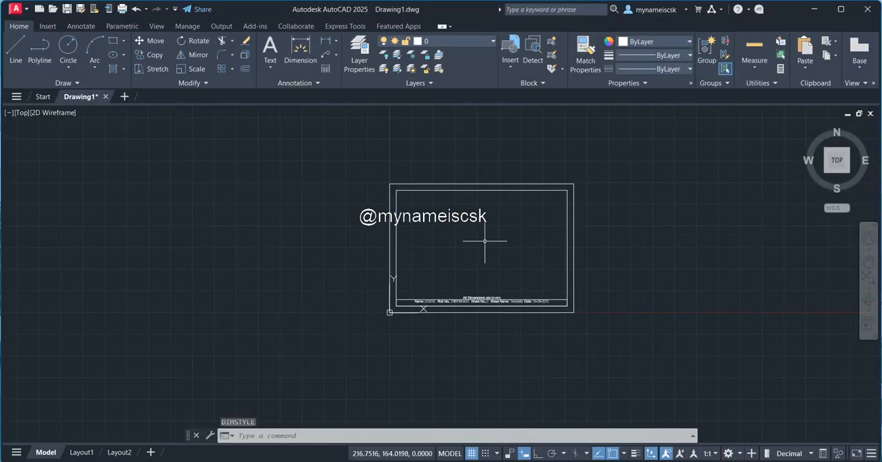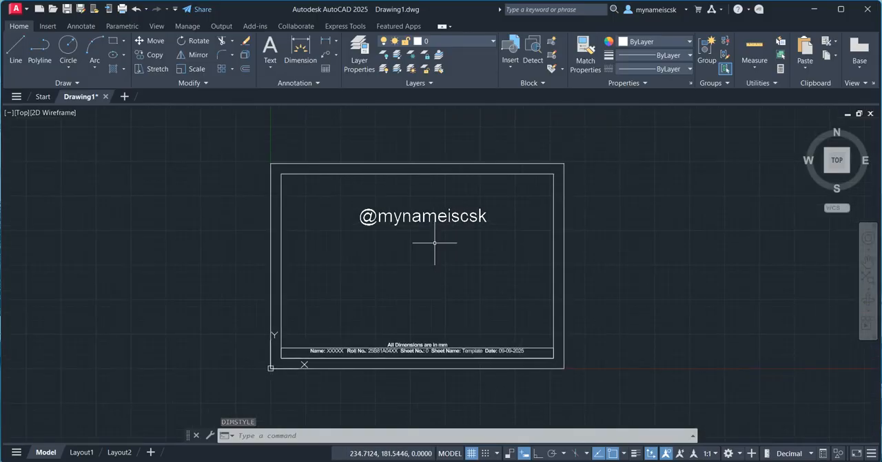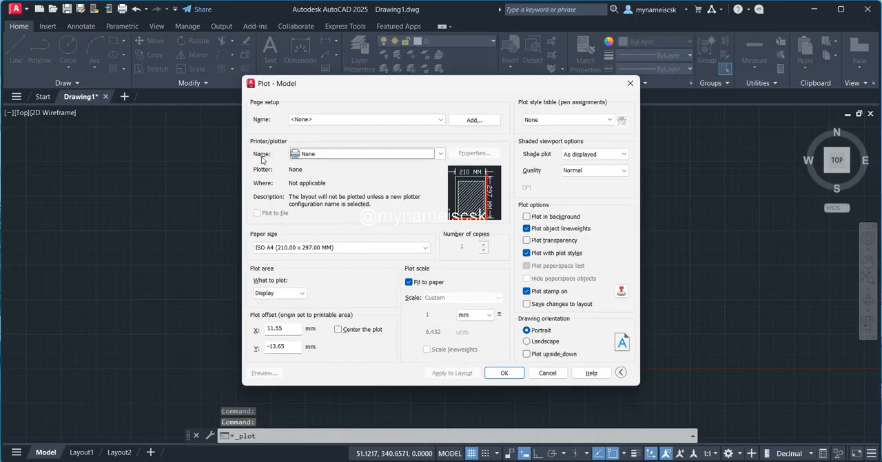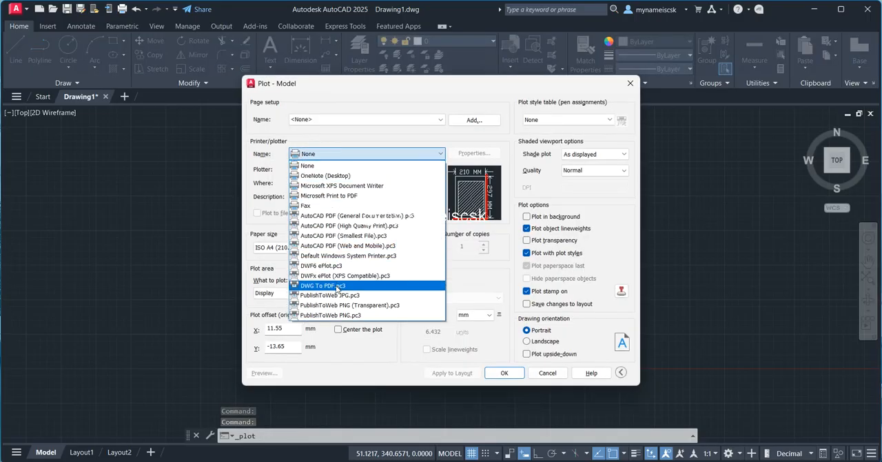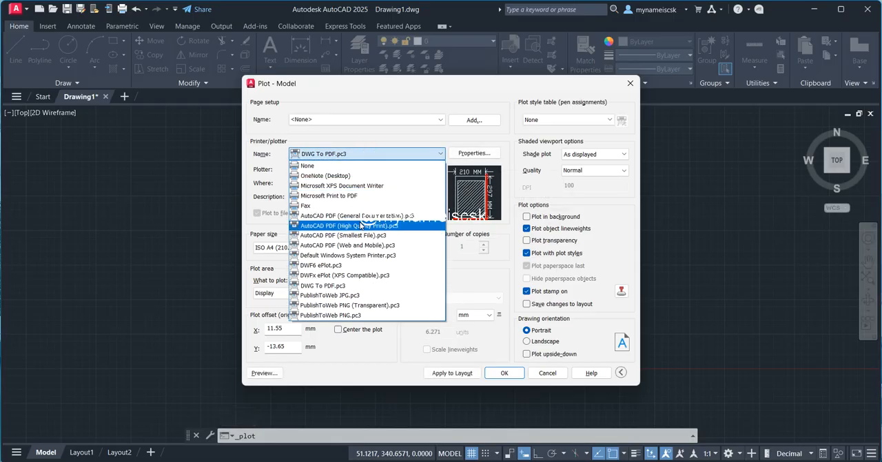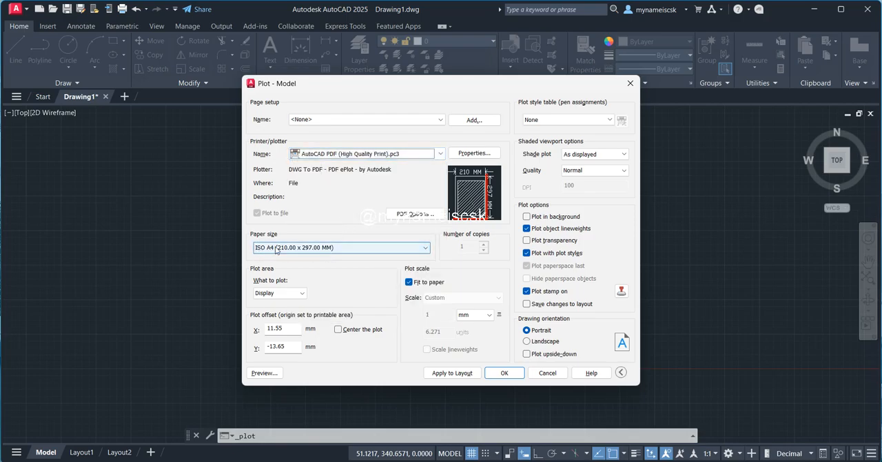And now we will learn how to convert this drawing into PDF. Click on this plot symbol, or else press Ctrl and P on your keyboard. The name of the plotter, you can keep it as DWG to PDF, or else if you want very high quality, you can click on AutoCAD PDF high quality print. The default paper size is A4.